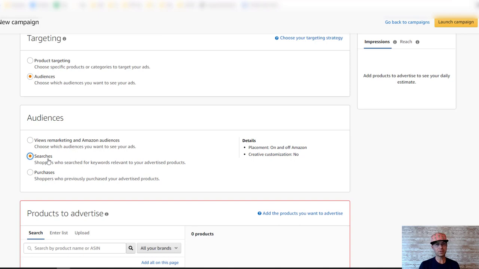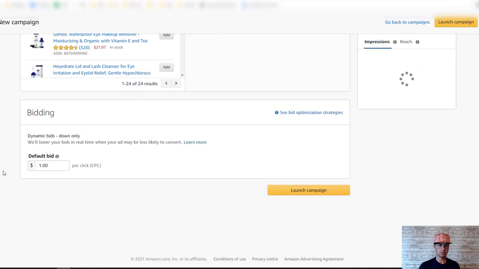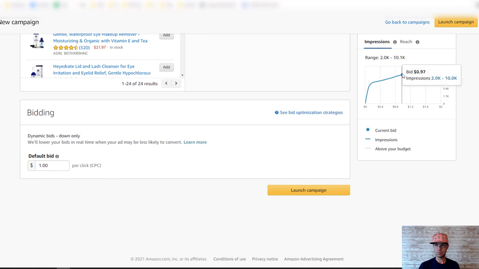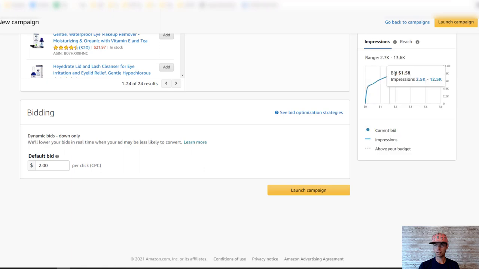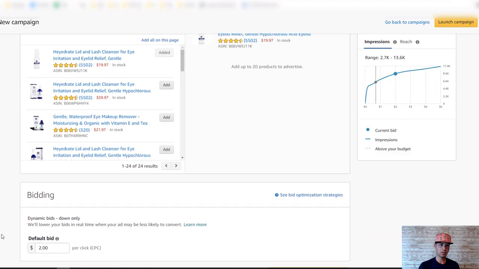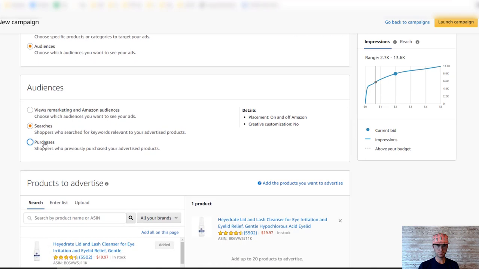Again, this is going to be very expensive. So low budget, low bid. Now, it's not much different setup from the other ones. You just put a bid there, but you can actually see right here how many impressions you're going to get. So we're going to get 2,000 to 10,000 impressions based on a dollar bid. And if you change the bid, you can see this changes and it will probably go up or down as a result. So now we're going to get 3,000 to 13,000. So that's searches. Again, low budget, low bid. I would not worry about that too much.